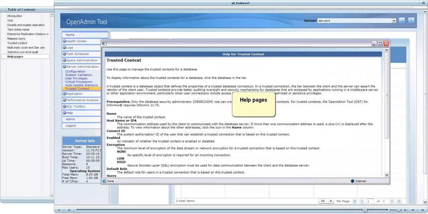Every page in OAT is supported with detailed help pages. They provide very useful information that can help you learn about Informix features and use OAT more effectively.